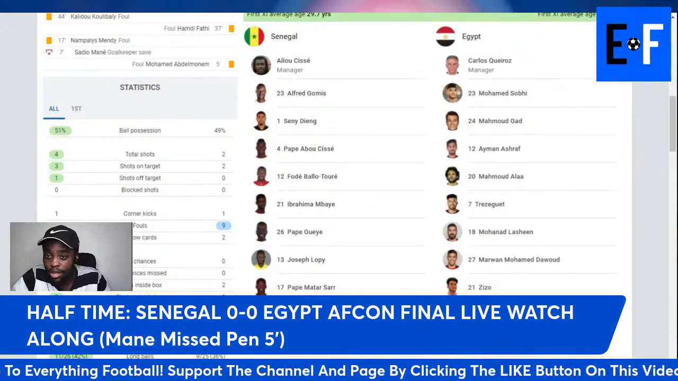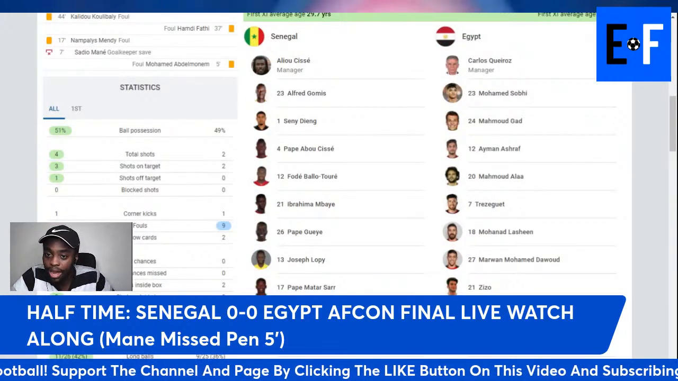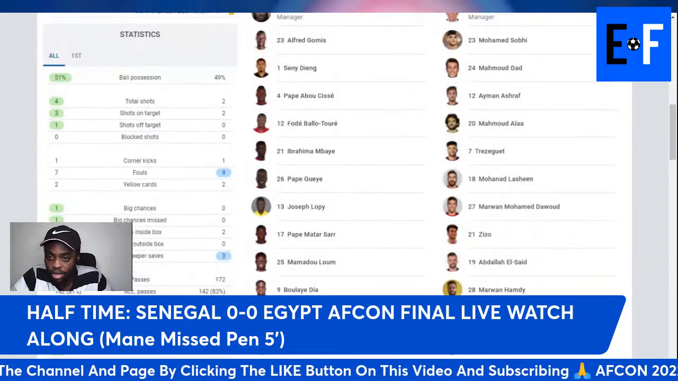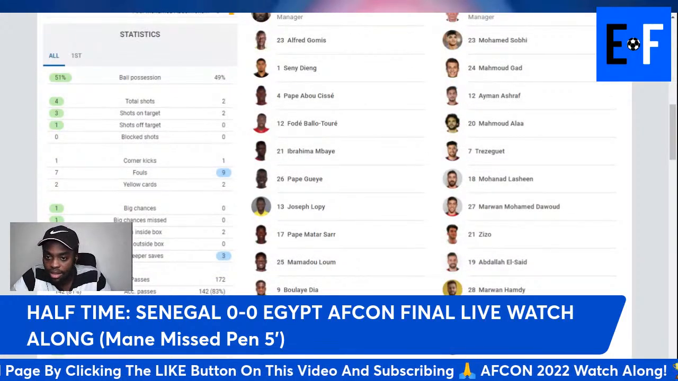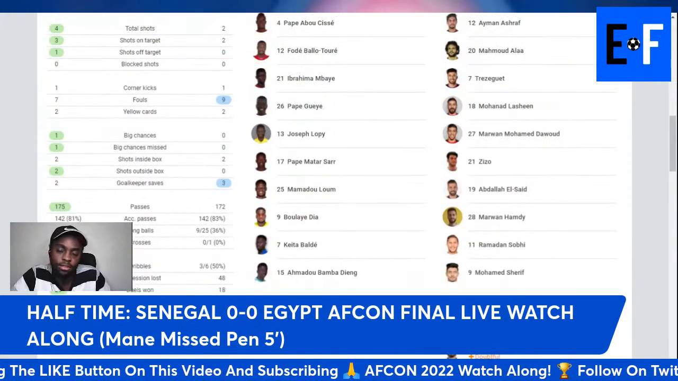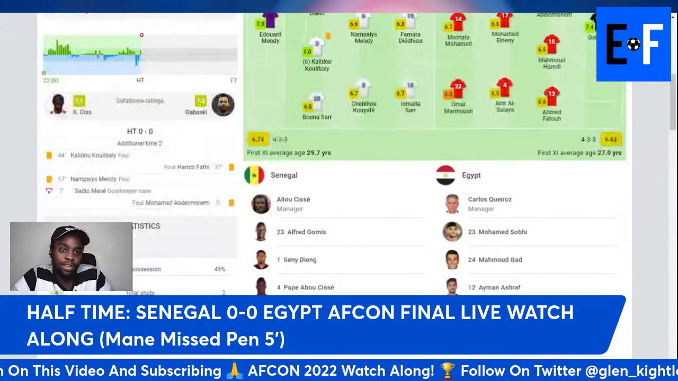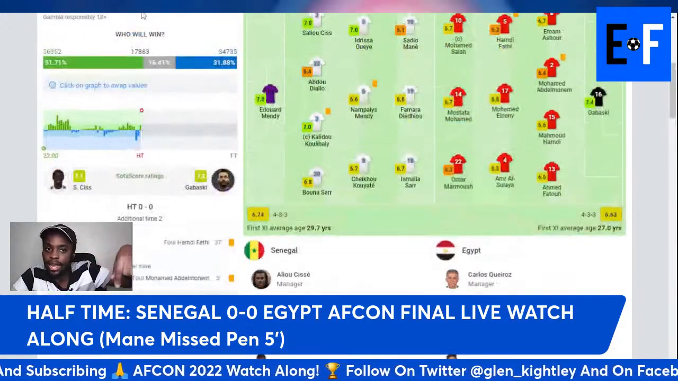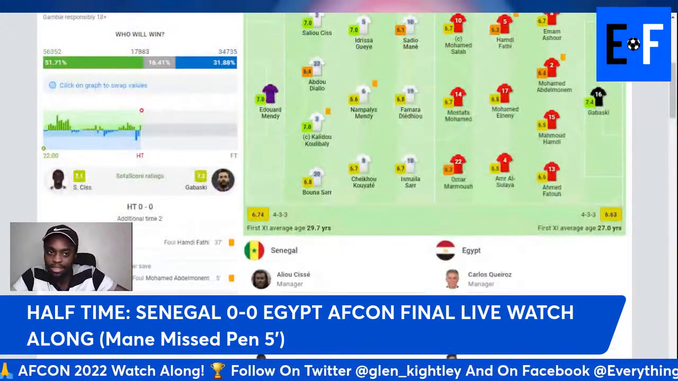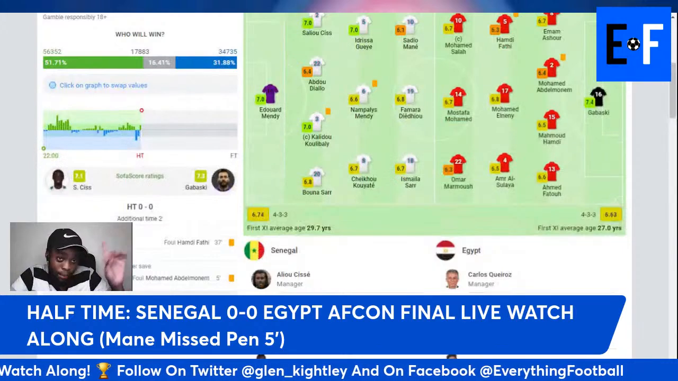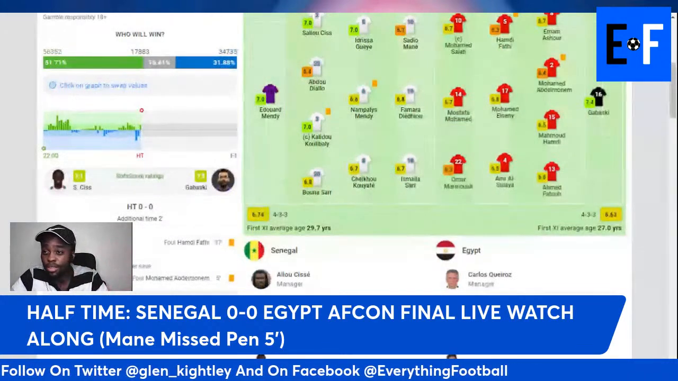For Egypt, they have Sobi, Gad, Ashraf, Allah, Trezeguet, Lachine, Dawood, Zizo, El Said, Hamdi, Sobi, and Sherif. So I actually think the Egypt goalkeeper is not in the dugout. I think he got a red card in the last game against Cameroon. So he's actually watching it from up there. I don't know if that is making a lot of difference.